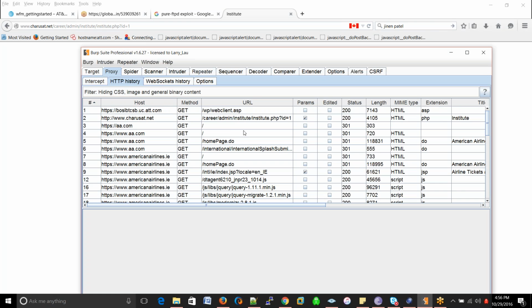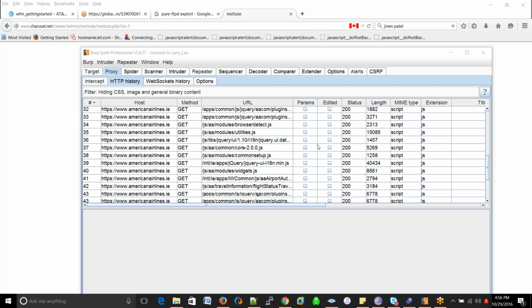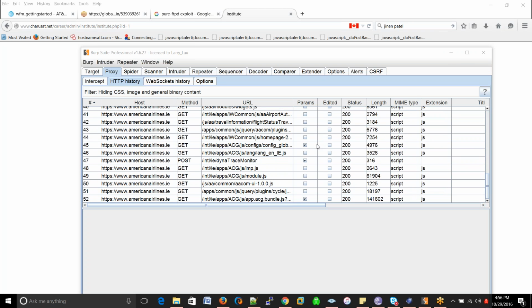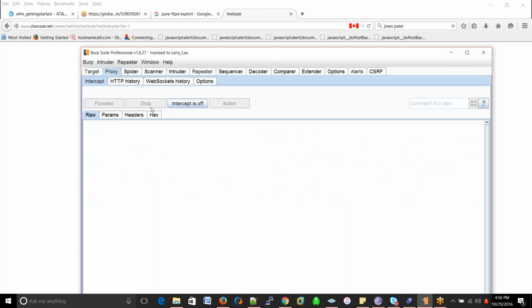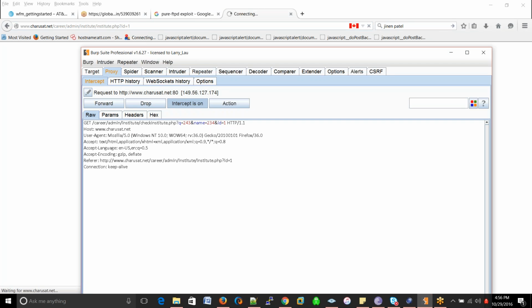For now, since we are not intercepting, nothing was intercepted over here. But if you go through this HTTP history, every single request that originated from your browser or was received by your browser will be available in your HTTP history. Now you go to intercept and click on intercept is on. Let's say I load this particular page, I enter something like institute code, and click on submit. Now if you see here, this is basically a GET request.